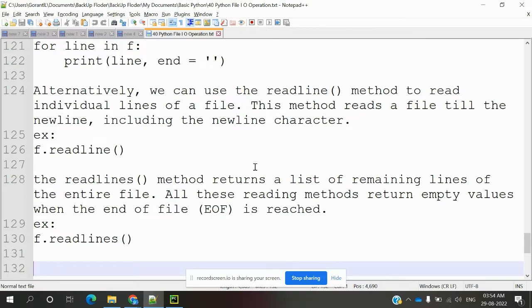This is all about IO operations in files. Just a simple example. I hope you understand this one.